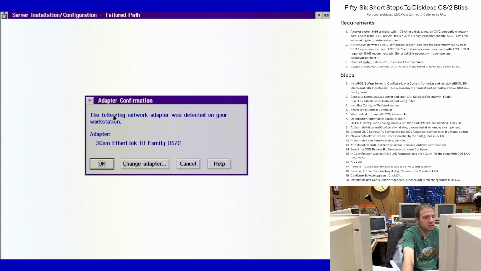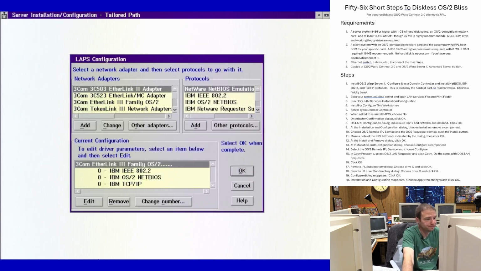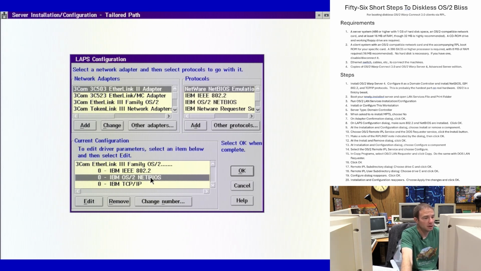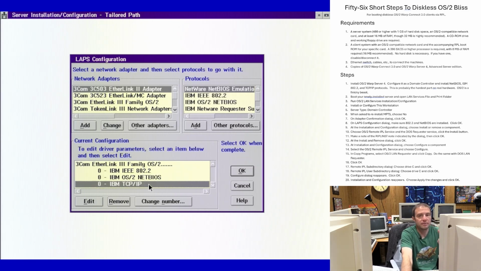All right, the network adapter was detected. We're going to click OK. We don't want to change it. And now we need to look at our protocols. So we can see here we've got the 3COM EtherLink 3 family adapter, just like last time. IEEE 802.2, you need that for the DLC layer RPL protocol. OS2 NetBIOS, you need that, the equivalent of NetBEUI. And TCP/IP not required, but I have it here just in case I wanted it. Click OK.